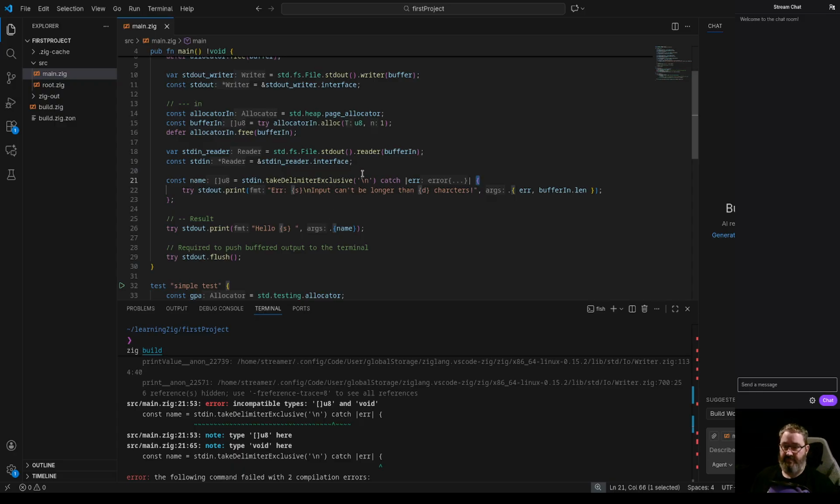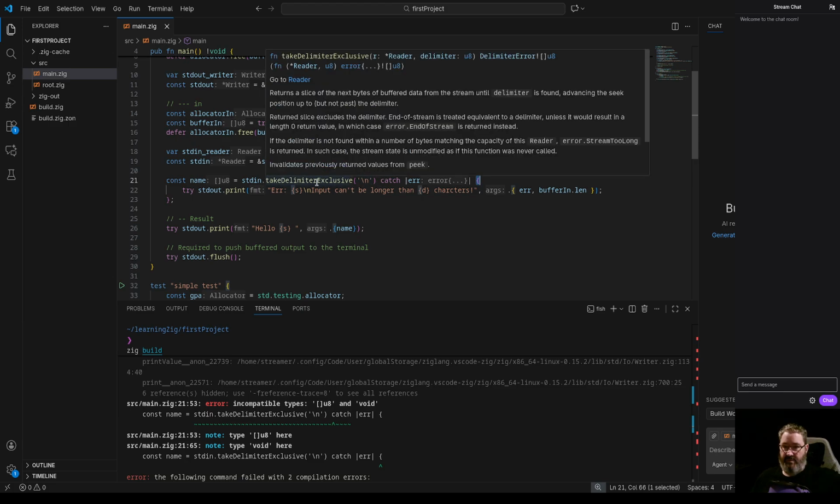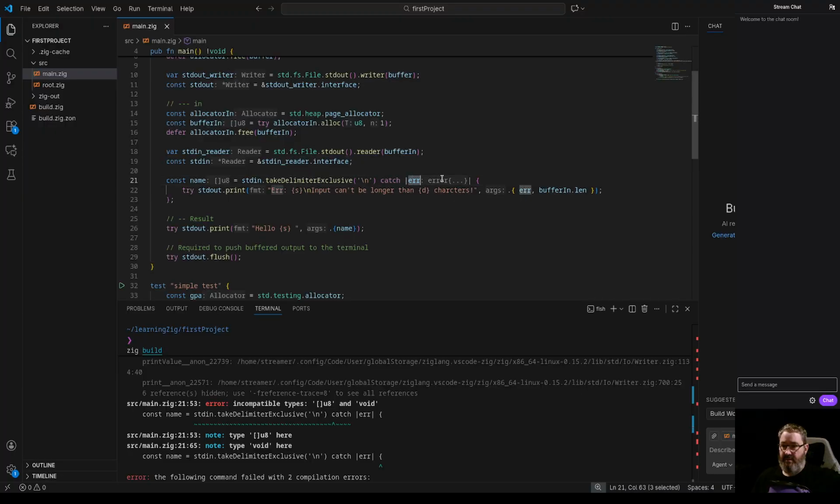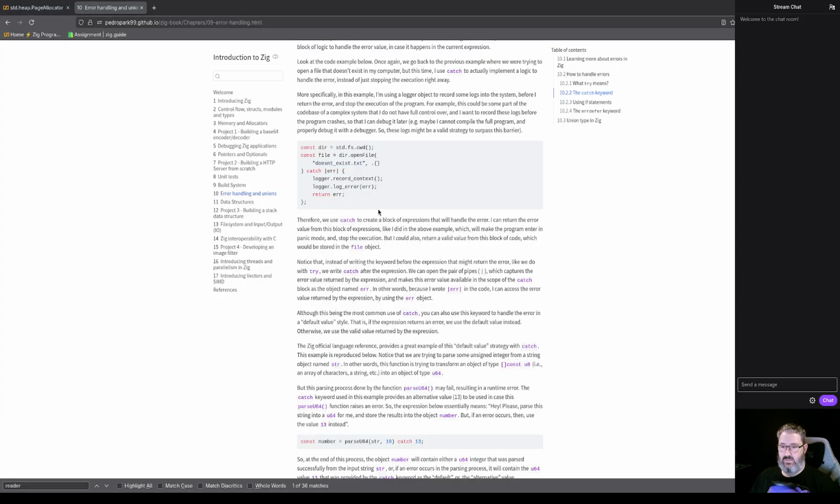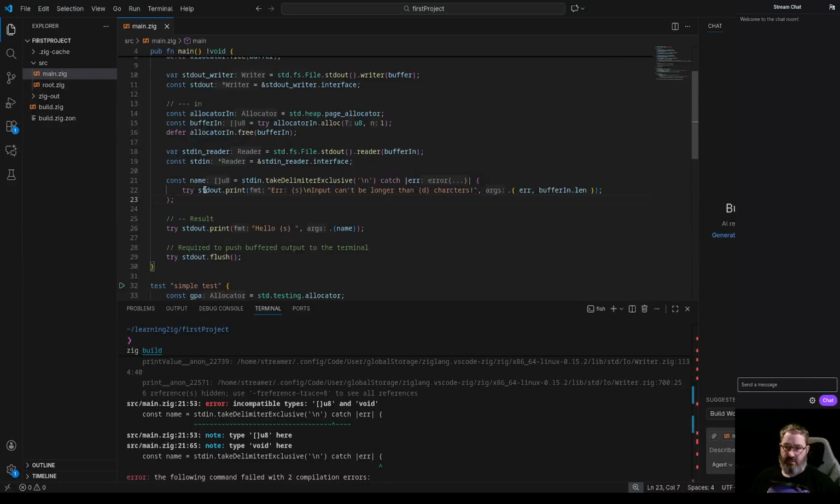Setting the name to this. If this fails, catch it. Do this. Print out this one. I can't see there should be any errors in there. What am I doing wrong?